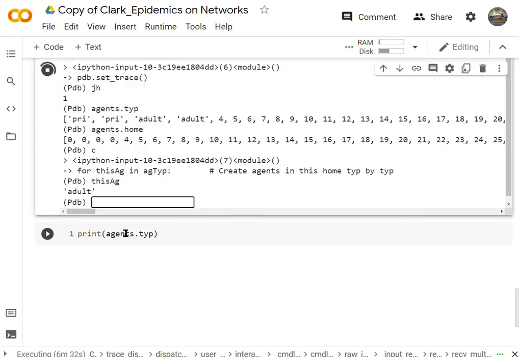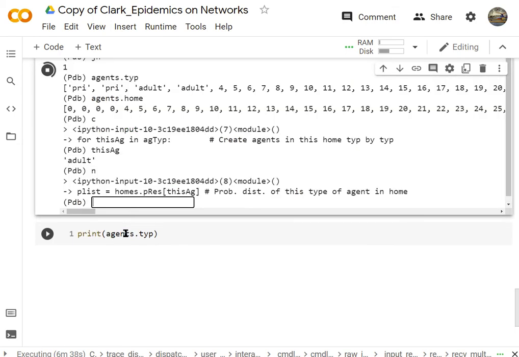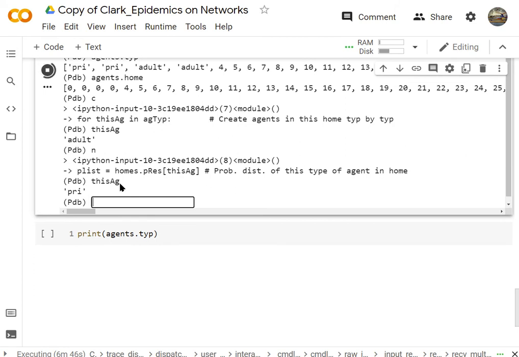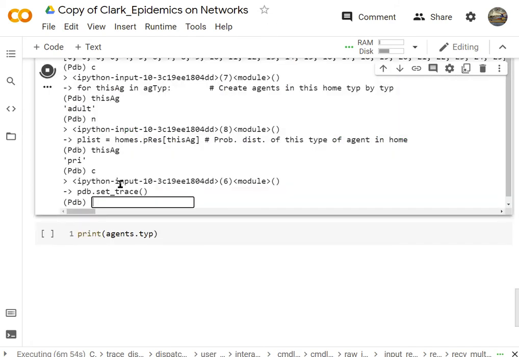This ag is still adult because it's finished. It just finished the last loop. So let's go to N for next. All right. And then let's look at this ag now. Now this ag should have changed back to primary. And it has. Right. So if I go and continue, it will put all the primaries into the next home. All right. And it looks like it has.